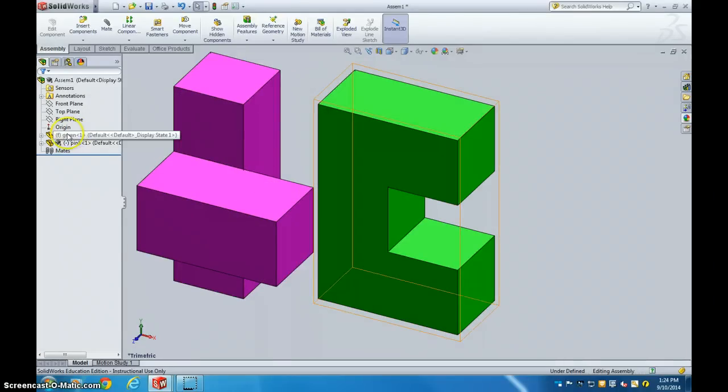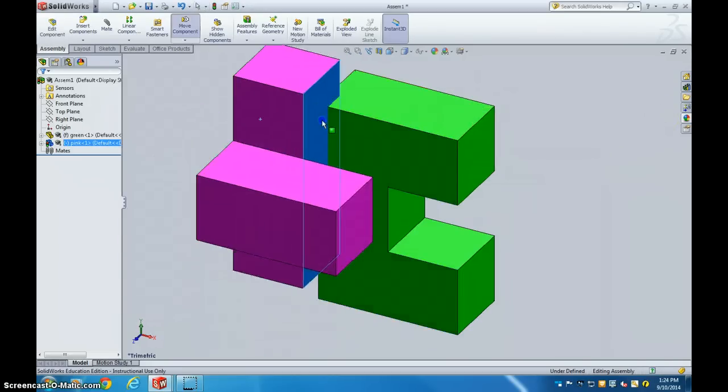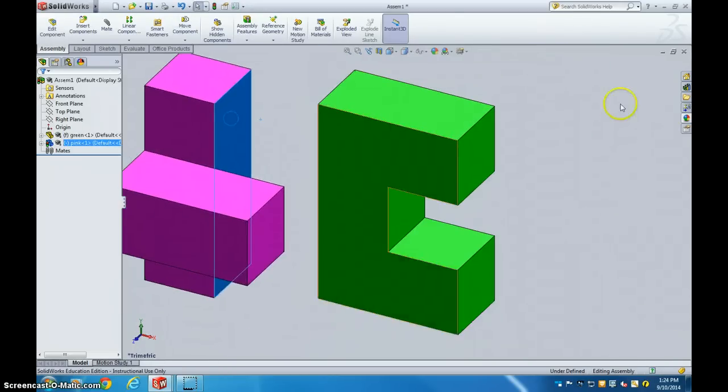Now I want to draw your attention to something on the left side of the screen here. Do you see this little F right here in the parentheses? That means fixed. And that means the first part I brought in here, which is the green part, I can't move it. If I click on it and I try to move it, I can't. I can grab the pink part and move it around because it's free to move. But the first part you bring into an assembly is always fixed by default.